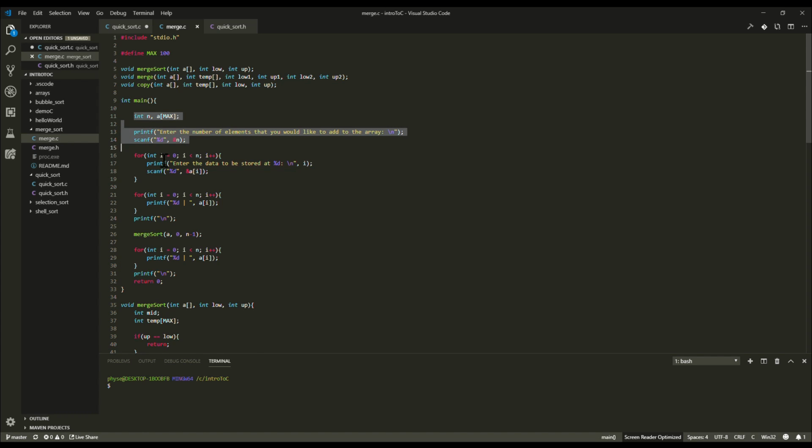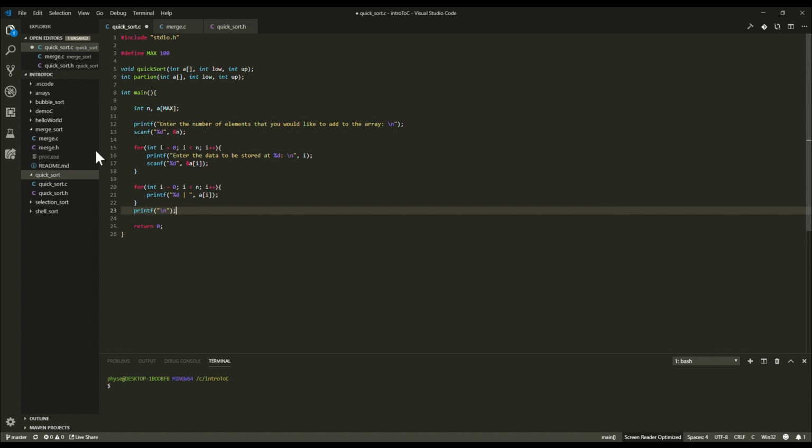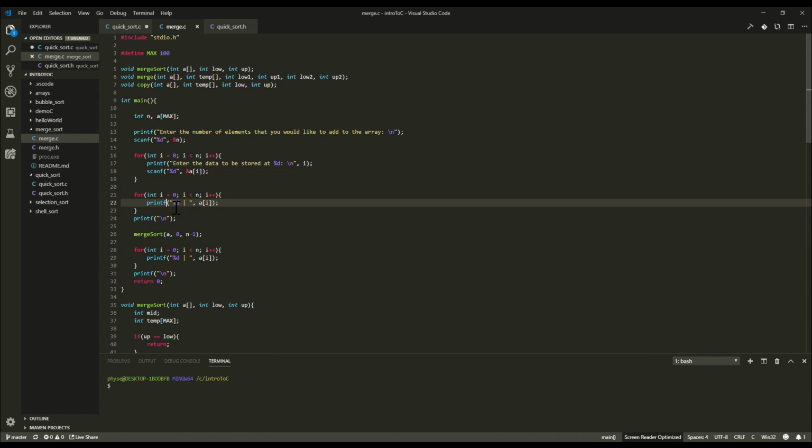So let's go ahead and grab all of this code down to here. I'm actually going to grab all this code just down here. What this is going to do is show the array to the user and get the user input. All right, paste that. So back to merge. And the last thing we want to do is show them the array once we've sorted it. So this is before sorting. This is after sorting.